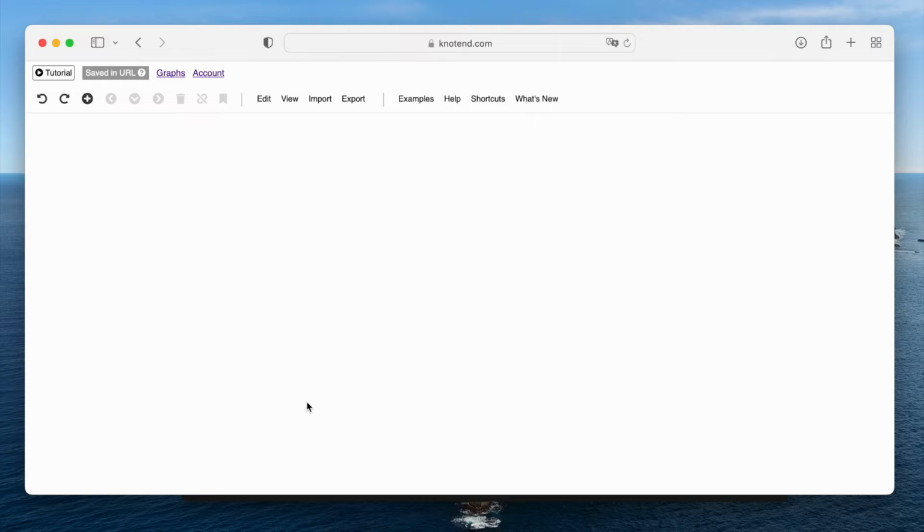In this video, we're going to show how you can use Knotend to make a user journey map. So we're going to pretend that we're on the Uber team and we want to make a user journey showing the common path that a user takes through our application, starting from downloading the app and then getting a car, getting a ride, that sort of thing.